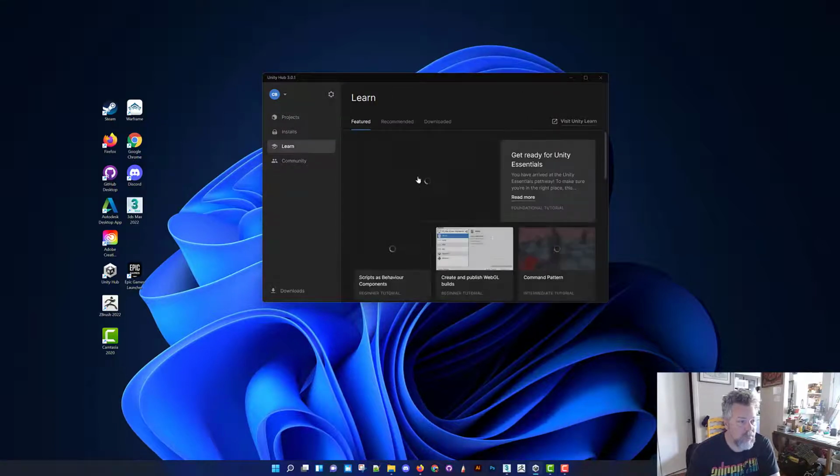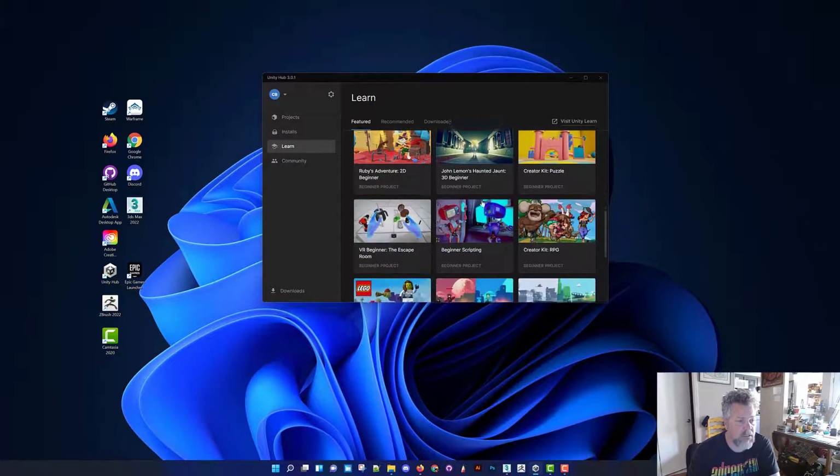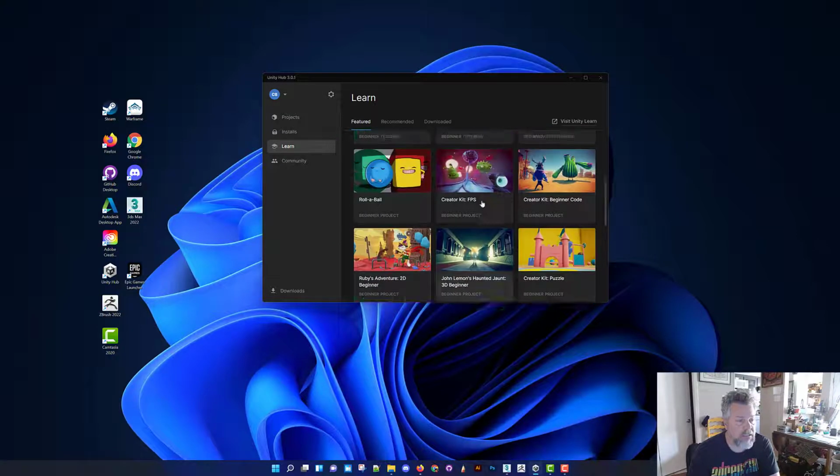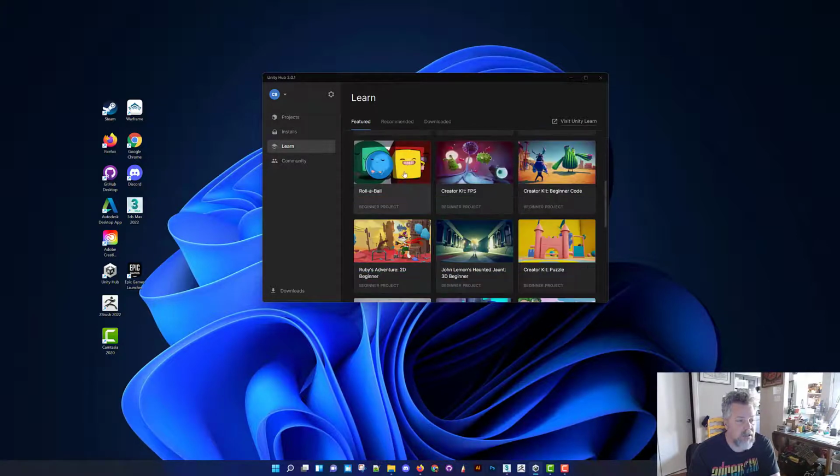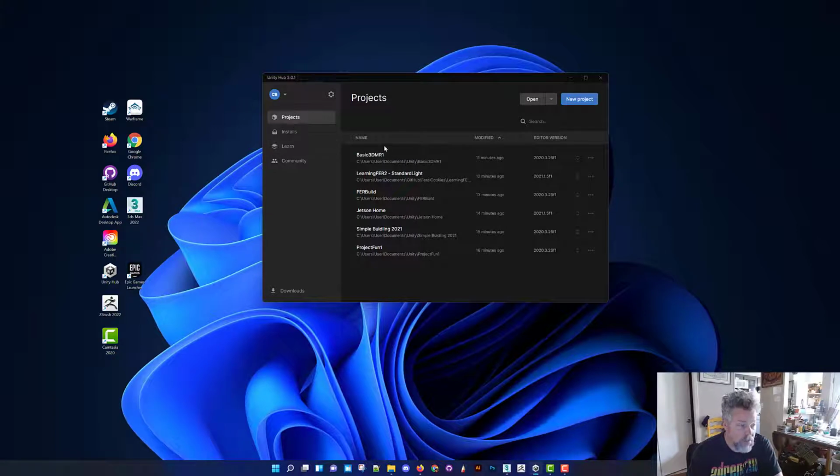In the Learn tab, this has been real helpful in learning how Unity works for me and how to teach it. So go check out these examples. They're there, they're free, so go learn.